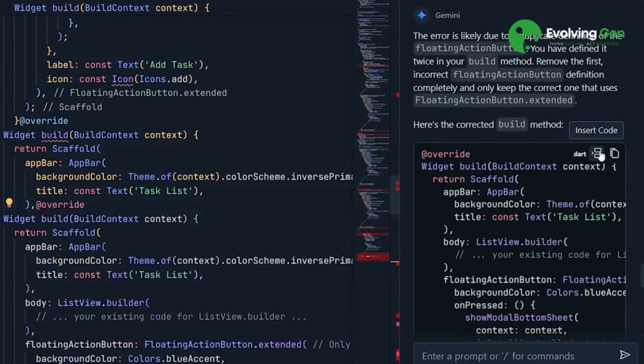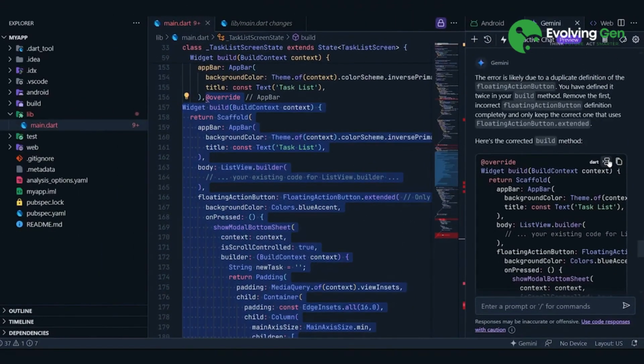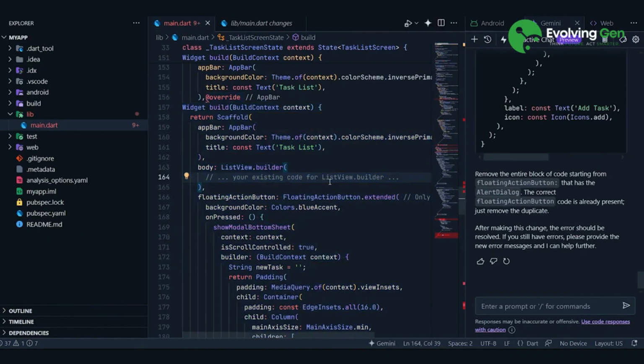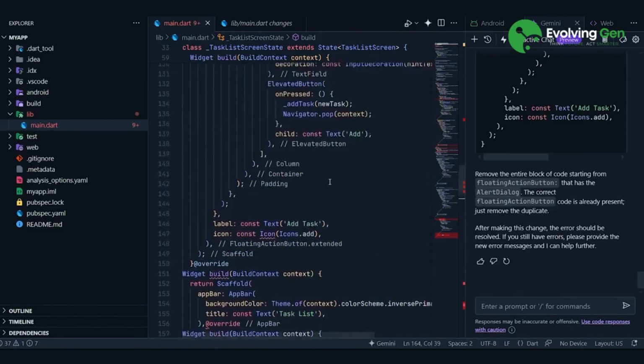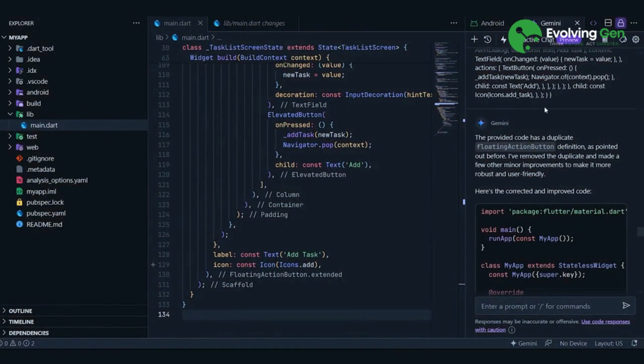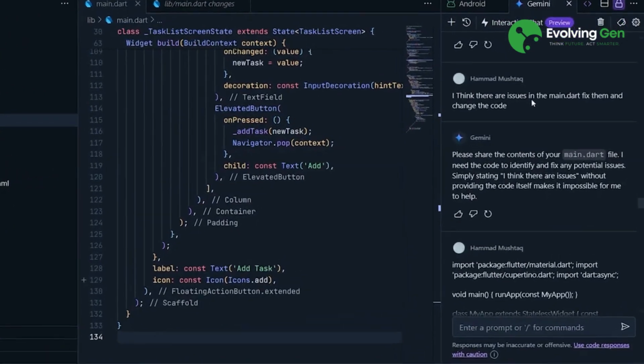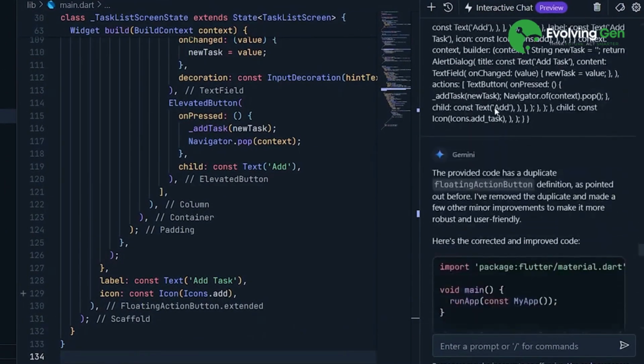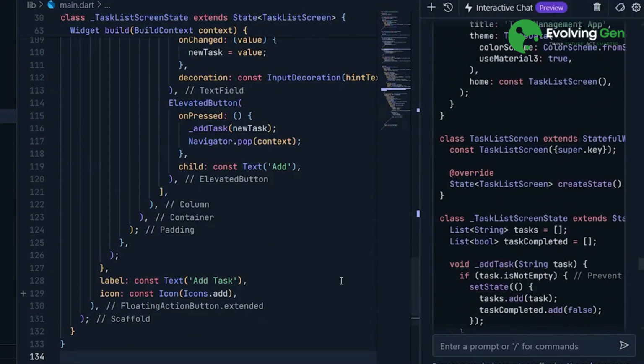When I click this button right here to insert the fix, it simply inserted it wherever my cursor was positioned. It doesn't automatically determine where the code should be placed and insert it accordingly. This is a significant feature that it lacks when compared to Cursor. When it provided the code snippet that needed to be changed, I told it to modify the entire file instead. It responded by giving me the complete updated file, which I copied and pasted.